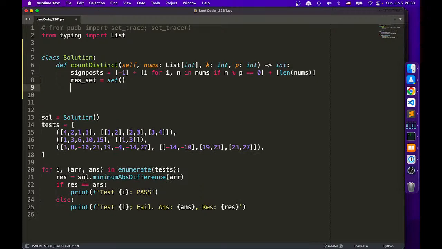I'm going to do the most stupid thing. Okay? The most stupid thing. We're just going to find the first one and just go through everything. Find the second one, go through everything. Find the third one, go through everything. And then go through all of them without the signposts.